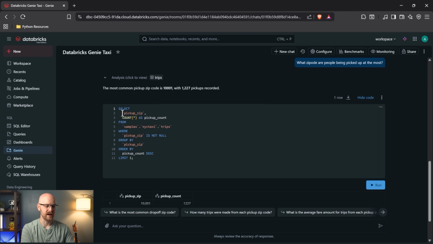So it looks like they're looking at the pickup zip, which is exactly what we would want to do. They're doing just a count of everything, and then they're grouping on that pickup zip as well, but then ordering it descending on the pickup count and limiting by 1. This is how I would have written it as well. This isn't anything crazy complex, but I think it did a really good job answering this question.